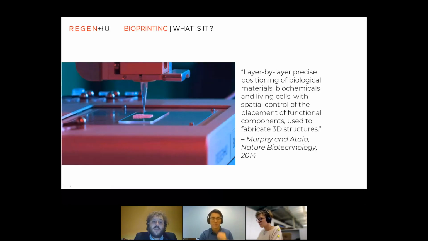I'm confident most of you already know it, but for those who don't, several versions of the definition have been provided over the years, but they are all based on the same concept, that is the ability to dispense simultaneously living cells and biomaterials with accurate spatial control in order to fabricate three-dimensional structures.